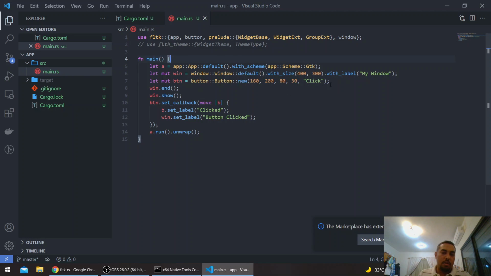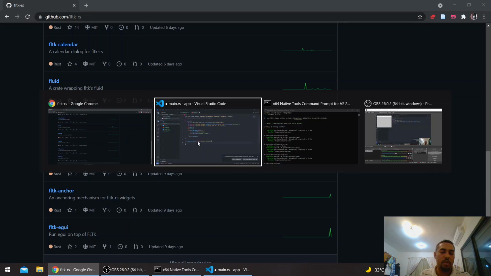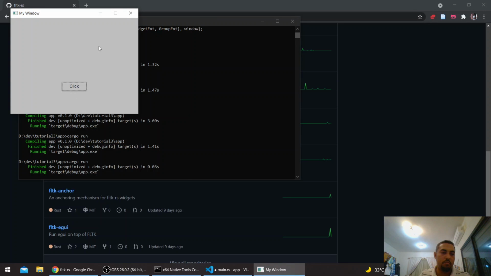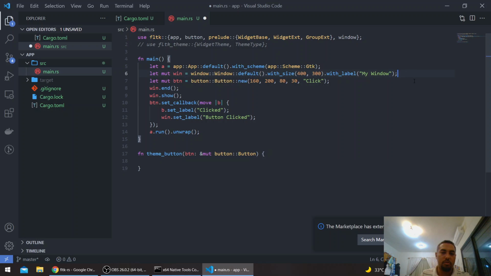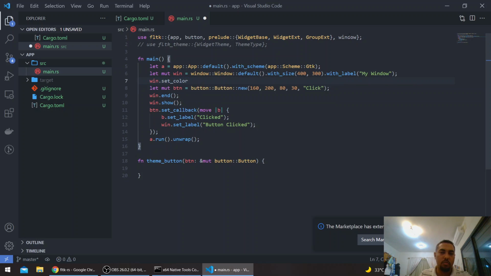For example, let's add a method here called theme button, which takes a button. And let's say we want to remove the focus here. So let's give our window a color first. So let's say when set color, and we'll import the color here, the enums color, maybe also the frame type, and let's import font as well. So here the when set color, we'll use color white.